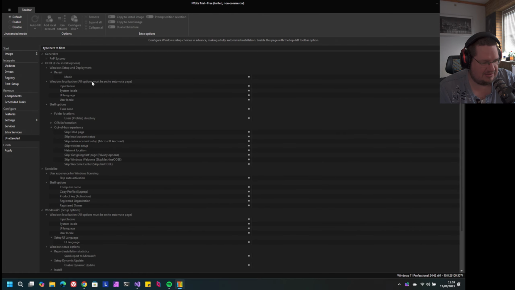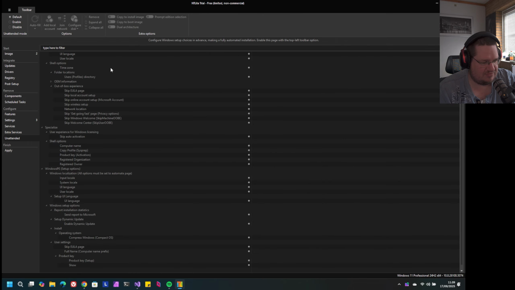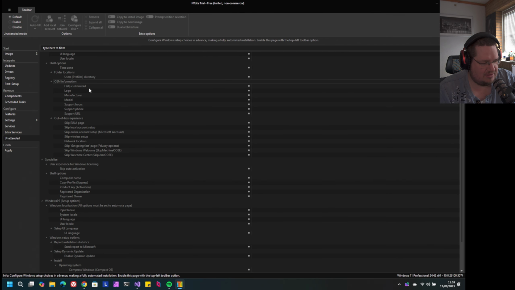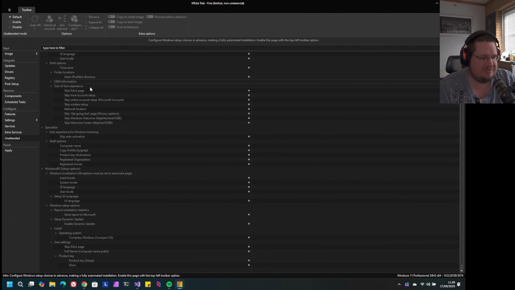You can set localization, time zone if you want to set that up, folder location, OEM information. I don't know if you remember, but back in the day, if you bought a Dell computer and went into settings, they would have that little Dell logo. You can put in the manufacturer, the model, support hours. You can have all that information. Out of the box experience. This is again during the install, where a lot of you guys and girls are probably going to want to do some customization.